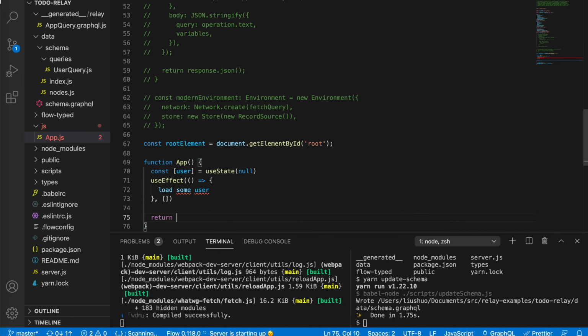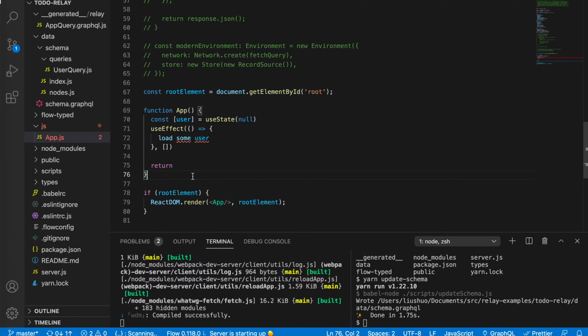And here return something. If not user, we return 2 buttons. If the user is selected, we get the user, right? Something like this. But actually in the GraphQL, the basic usage of the relay, if we use the useQueryLoader, is actually pretty much the same. It doesn't change so much. Let's try to see what is going on here.